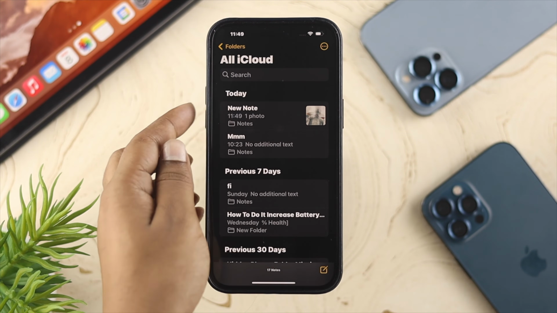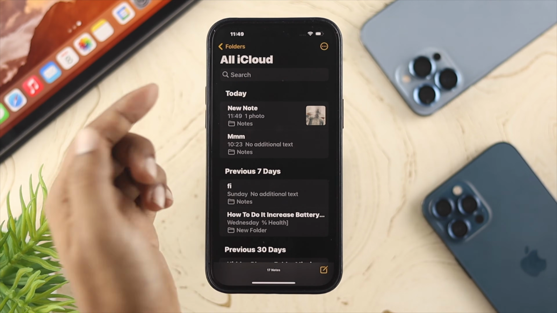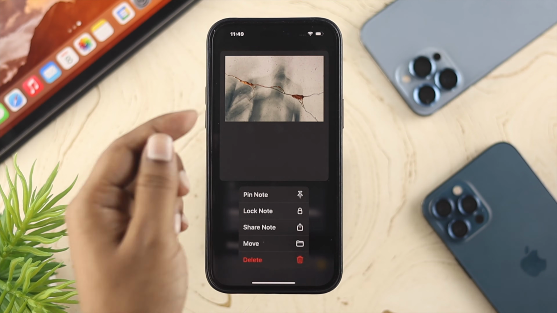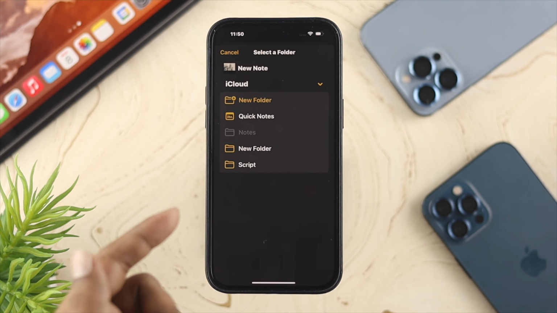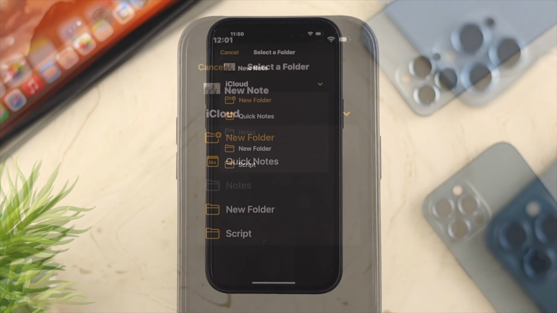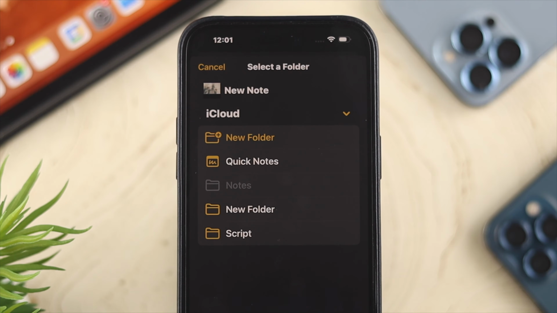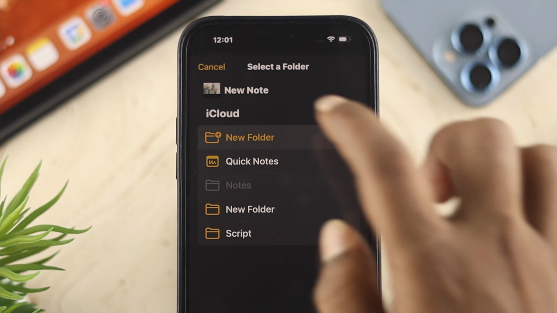If I come back here, you can see the new note has been created. If you want to move it, just tap and hold it. Here it will show you this option called Move. Just tap there, and now this is going to show you this option. If you have already created a specific folder, you can choose that folder, or if you want to create a new folder, then tap New Folder.